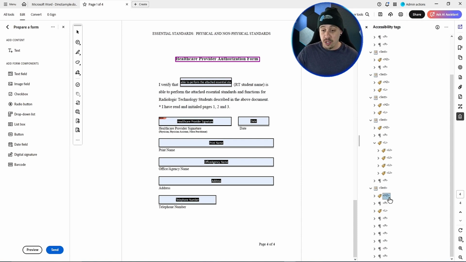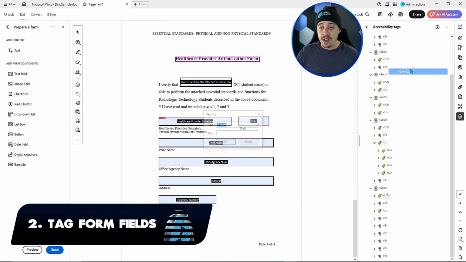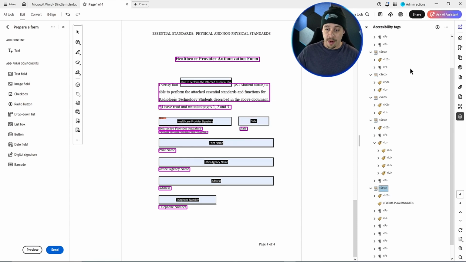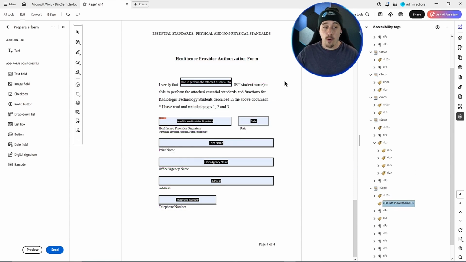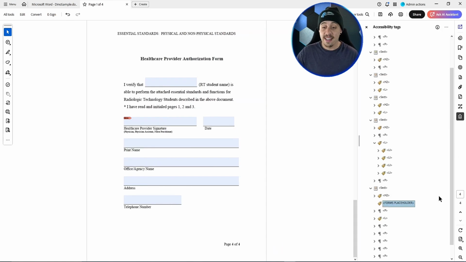Now what I'm going to do is I'm gonna go into my tags panel underneath this H2 tag, and let's right click, create a new tag, and this is gonna be forms placeholder. And we're gonna select enter. Then we're gonna select the forms placeholder. Let's get out of the forms box. Now we have to go back into tags, select forms placeholder.